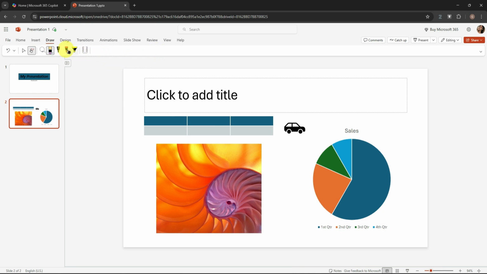So yeah. Moving on, so we have draw. So basically in here, you just draw right here within your presentation. So yeah, just like that, I can draw stuff. You can also erase if you want to.